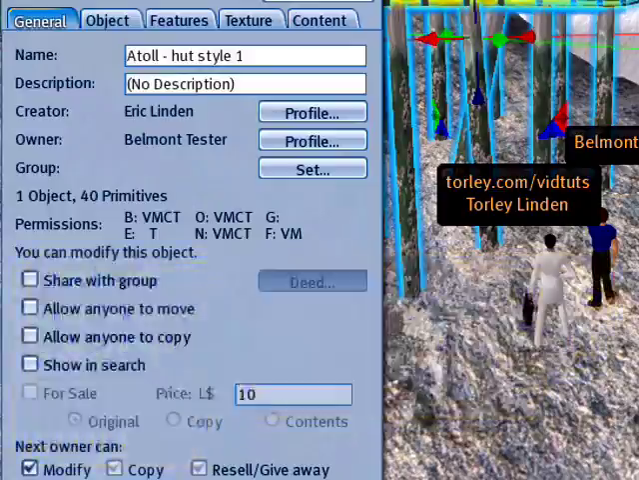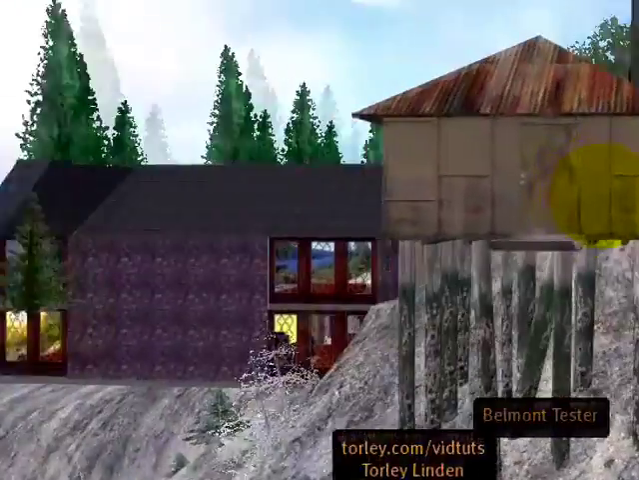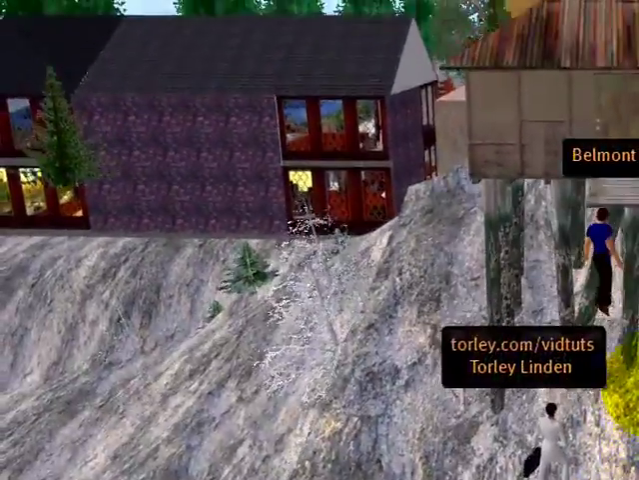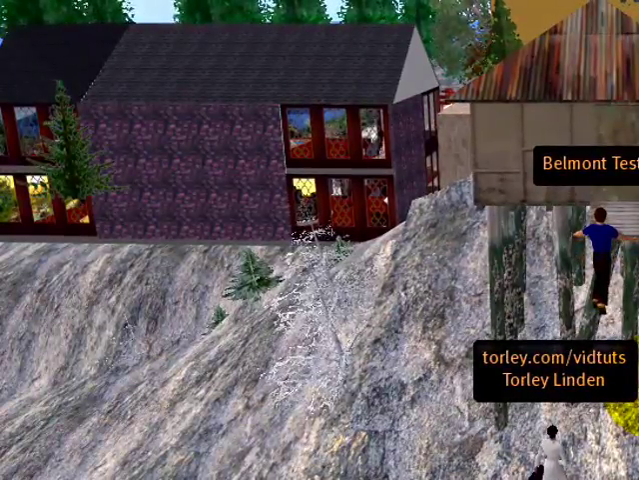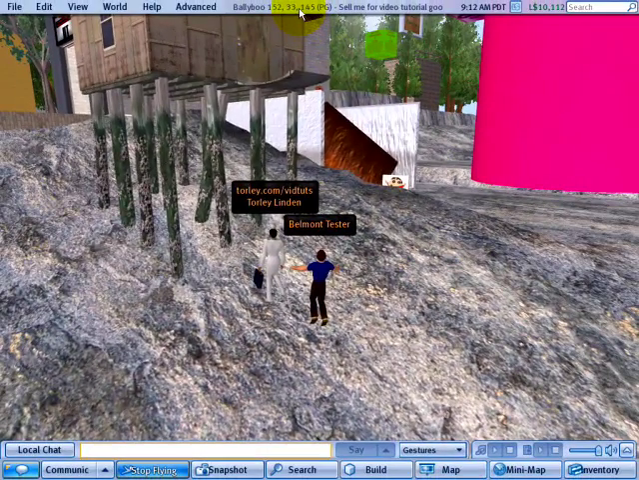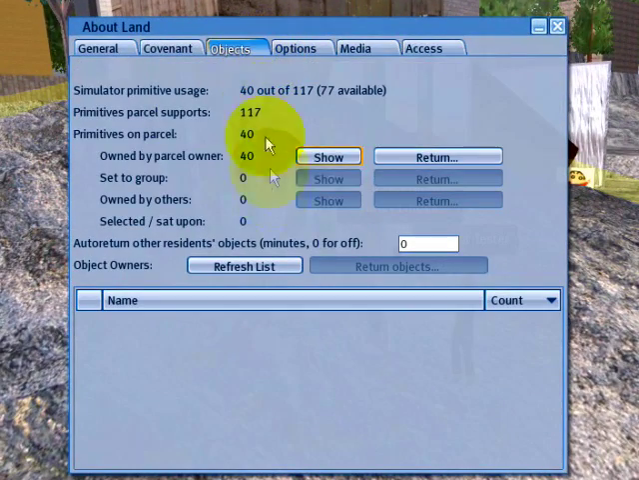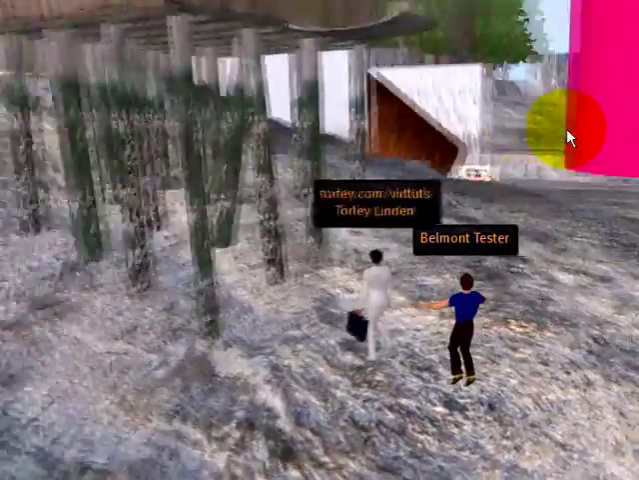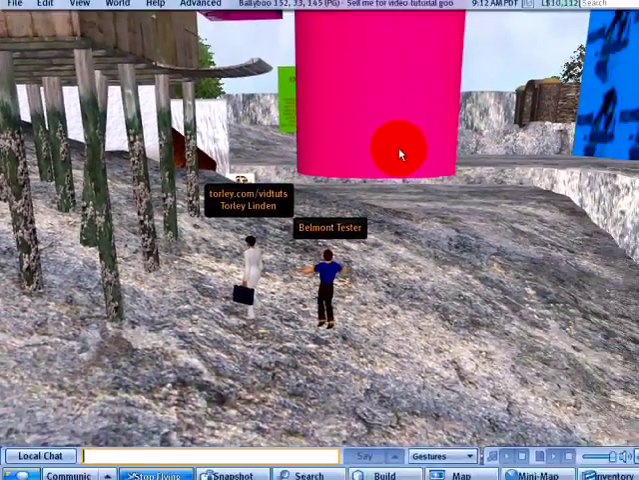If you check it out, that's useful if someone's built a house, like I said, and they want you to come and move in. They have the whole package, not just the land. If they don't transfer the objects, then the objects will still be in their name, and they're not as useful. And you may want to go to objects and return them. But in this case, if I refresh the list, everything here, meaning this hut, belongs to Belmont Tester. So that's basically how you buy a piece of land.